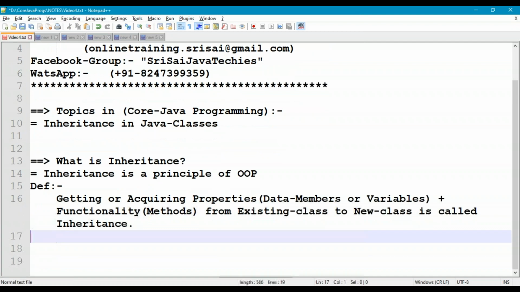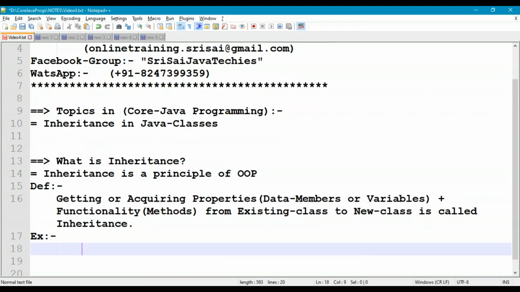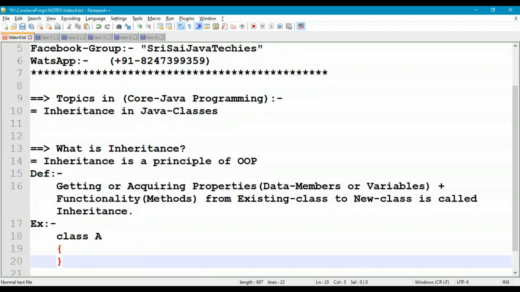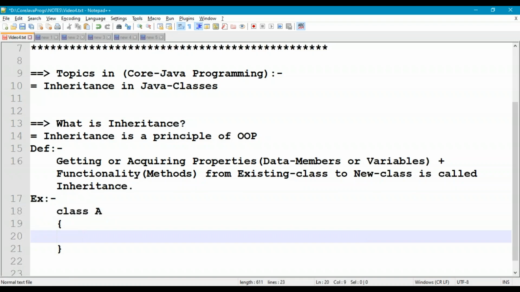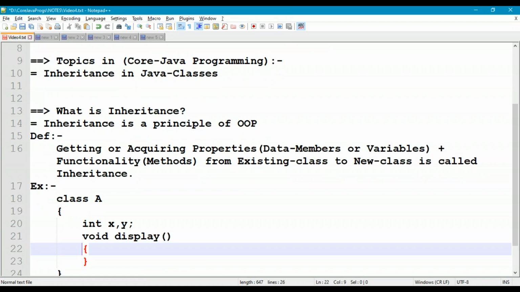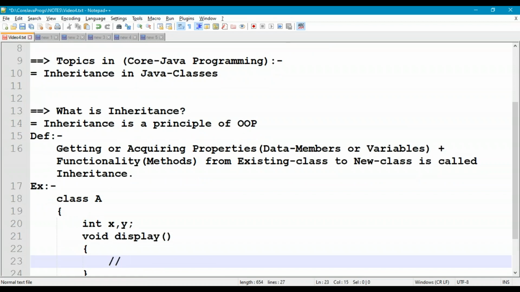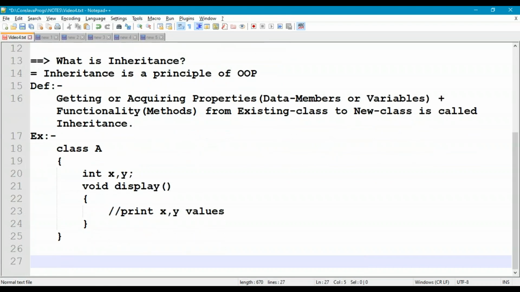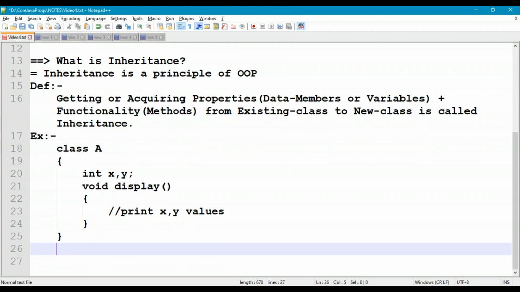So let us try to demonstrate this with a small example here. Let us say that you have a class A. Now in this class A you have int x comma y, and you have one void display method. In this display method we will print x value and y values. So this is class A. Now I'm going to do inheritance of this class A to the class B.